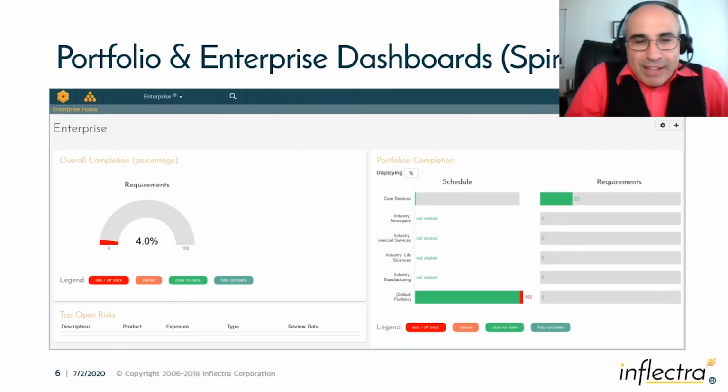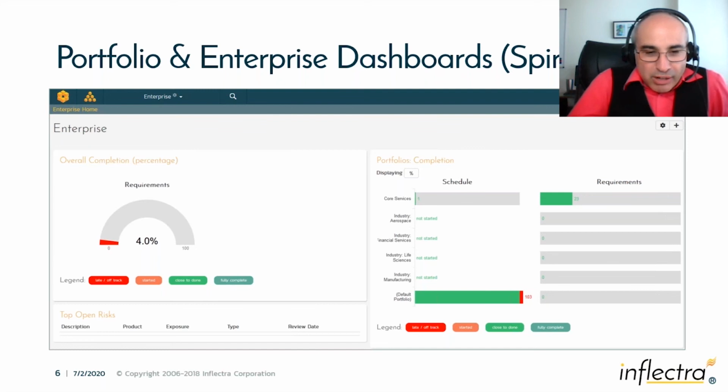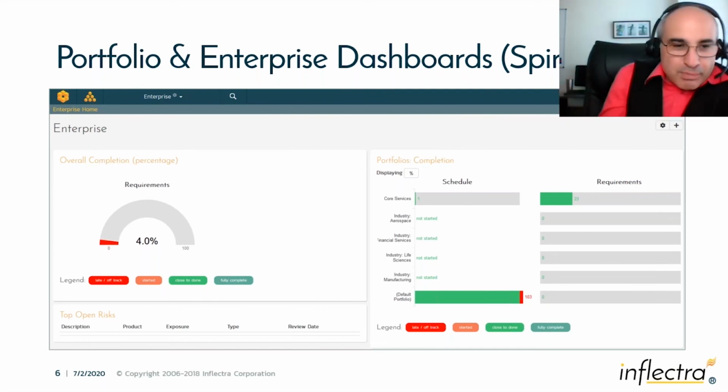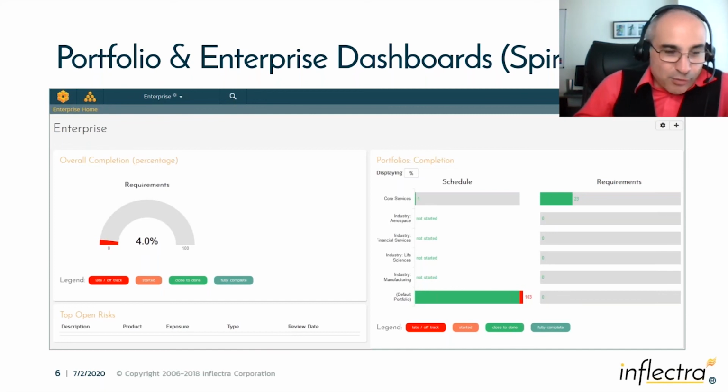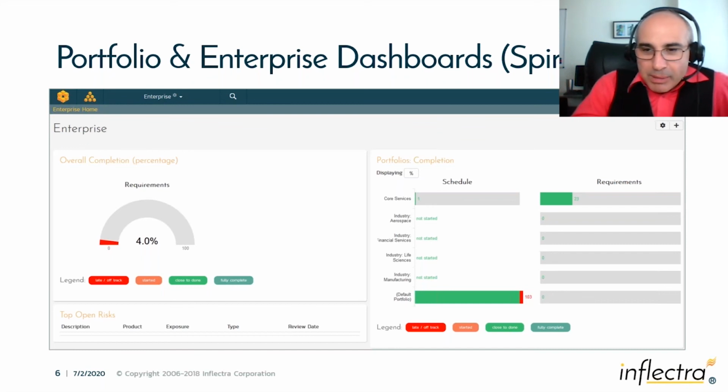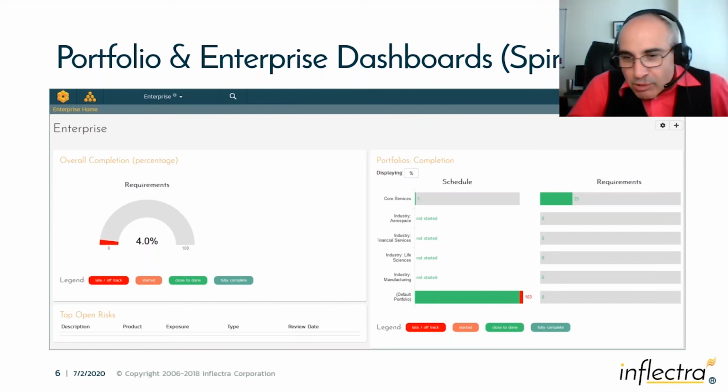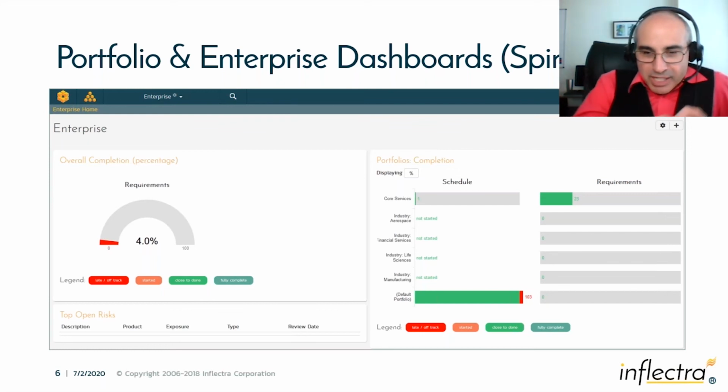I will be showing it to you in the live application, so don't worry, this is just a screenshot I grabbed. But basically, you can now see the percentage complete of the overall enterprise, in this case 4%, and on the right-hand side you can see the schedule, the requirements completion, and the percentage completion of my different portfolios in this particular view. How done are they? Are they, in this case, 23% done, and how far along in the schedule are we? In this case, I have 23% of my requirements done, but have only consumed 1% of my scheduled time. So that looks pretty good.